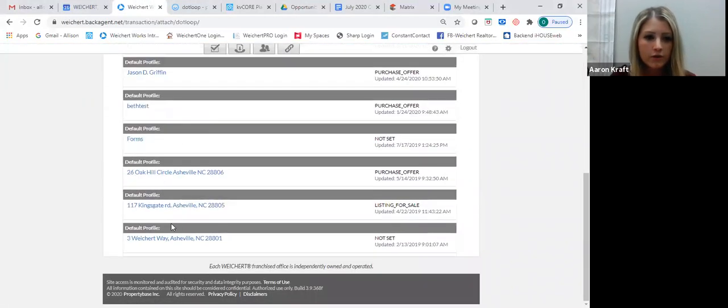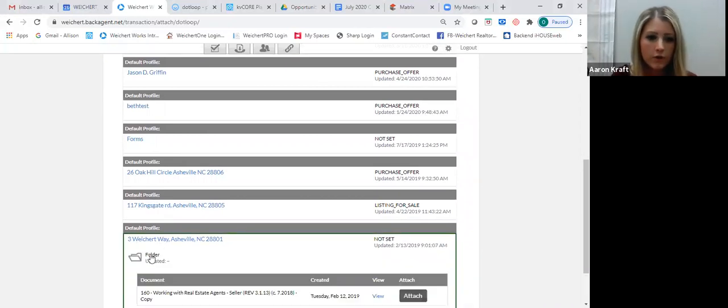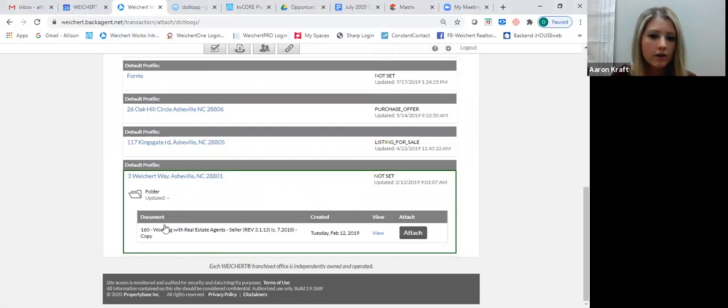But for training sake, we'll just pick one of my old loops here, 3 Weichert Way, and we're going to click on the folder here, and it's going to have all of the documents that you have in this folder. So for this loop, I only had one, sample form here. So say this is the exclusive buyer agency, you're just going to hit attach.